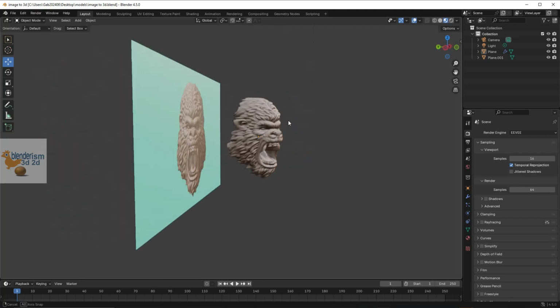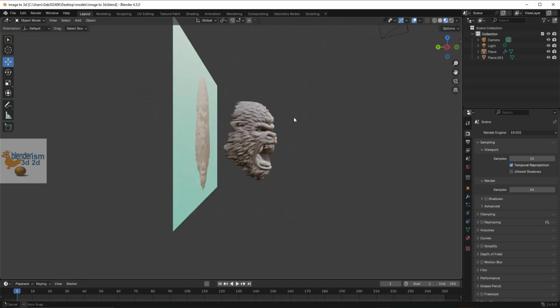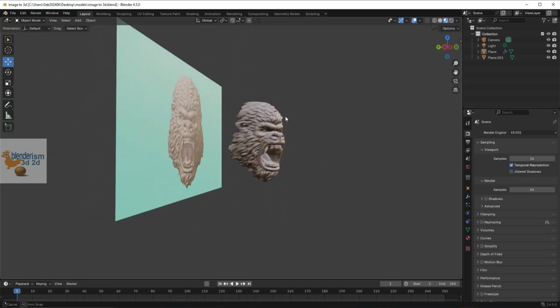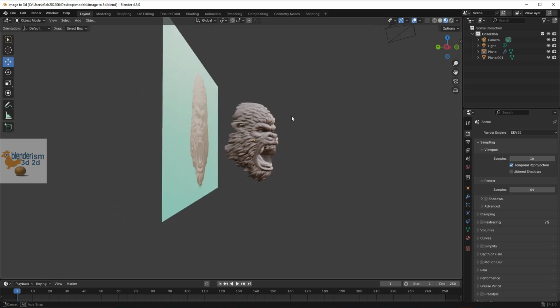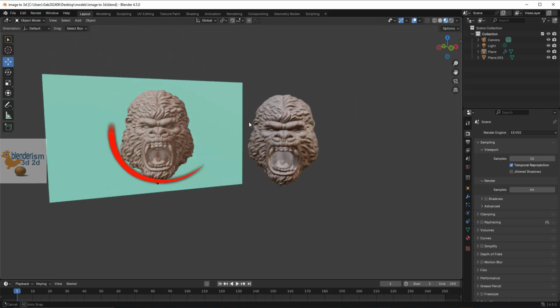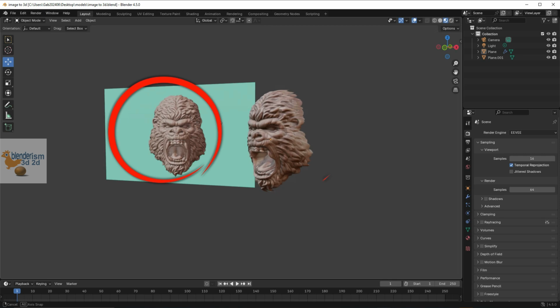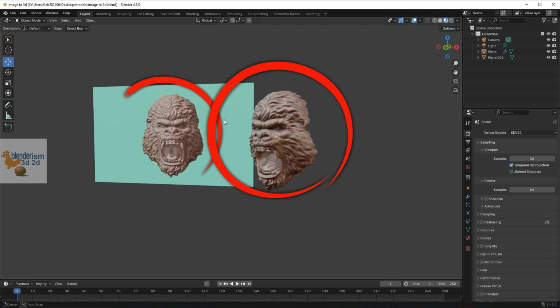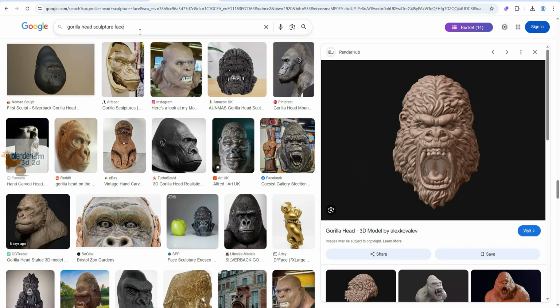Hello, everybody. Did you think to take a 2D image and turn it into 3D in Blender? Yes, you did. You thought, this is a 2D image and this is its 3D model. Let's do that. Go online and search for any 3D face.